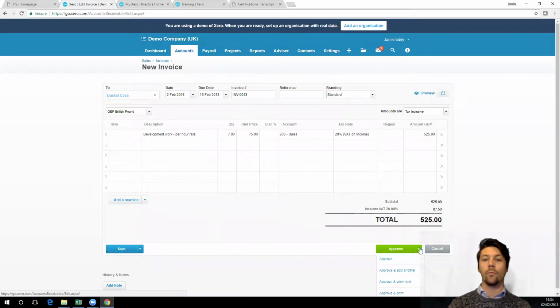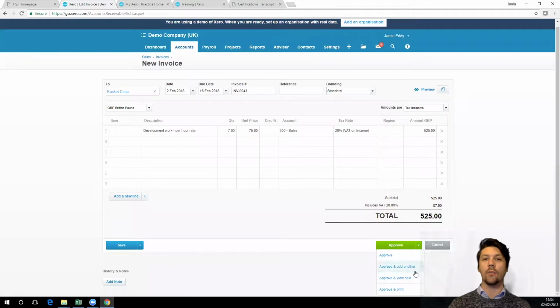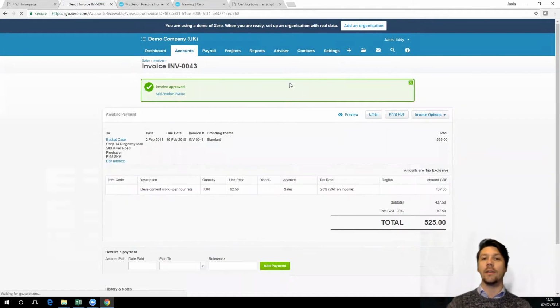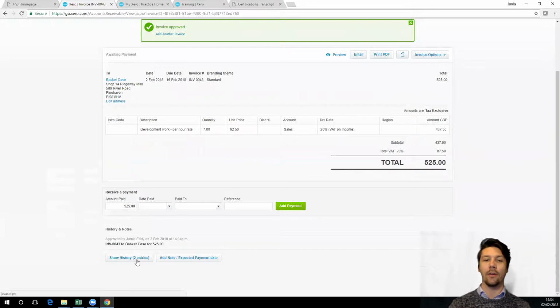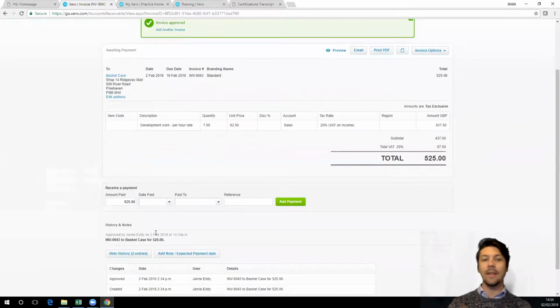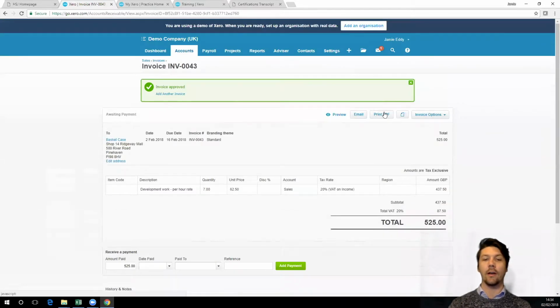So we can approve. You've got all of these options here. You can approve next, approve, and add another one if you want to jump straight on in, or just approve is the only invoice you're doing. It helps to speed the process up, so you don't have to then come out and go back in and click another invoice.